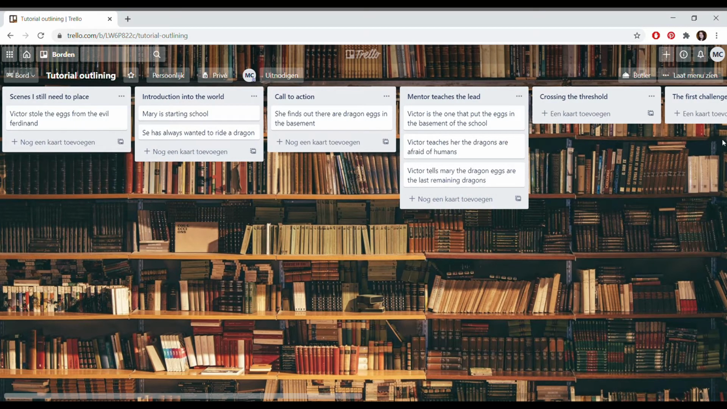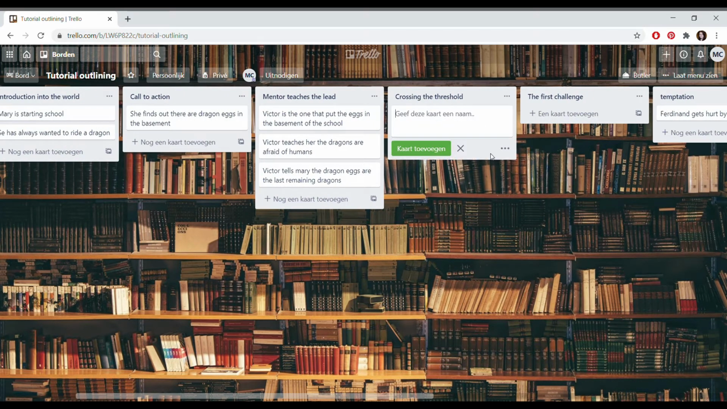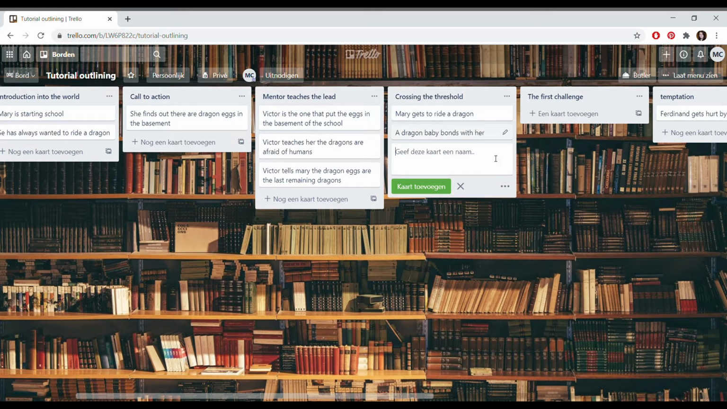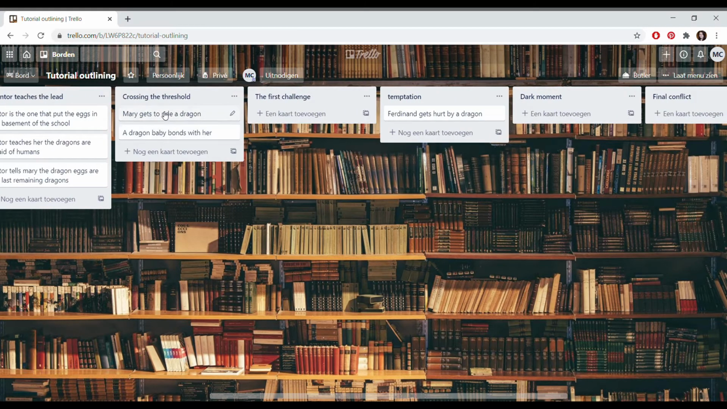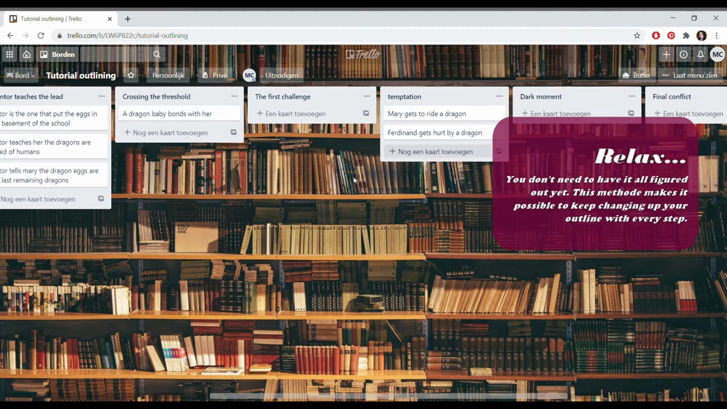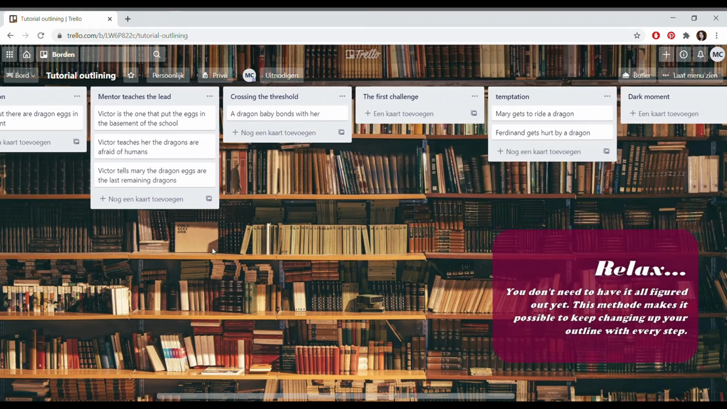First, we decided that she always wanted to ride a dragon. And then, well, she gets to ride a dragon. And for now, it feels like something that happens when she crosses the threshold, but it could also be a temptation, because it could also be something that maybe the dragon does not want. Usually, if it's your own story, you might have a better idea of this in your head, but it doesn't have to be, because the first start is always brainstorming.